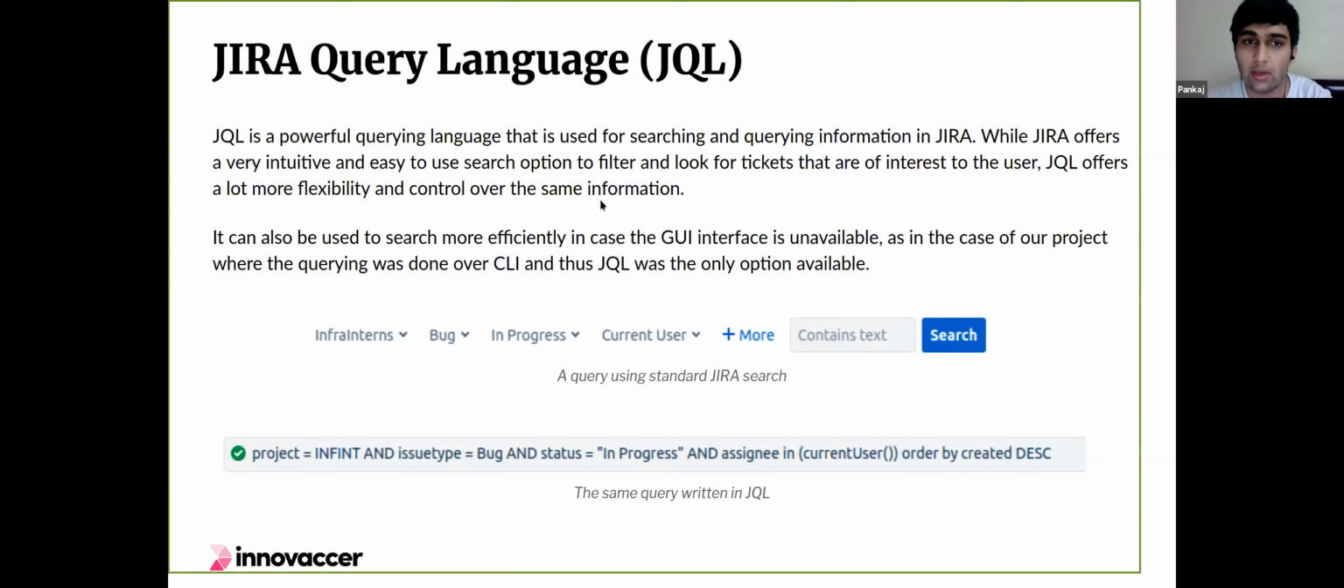Jira. So again, we could have used the basic standard Jira search option on the browser, but the problem with that is it's very verbose and you have to spend a lot of time to open the browser and search for particular information. The same thing, for instance, on the screen right now, this picture that you see is the basic Jira option to search for a particular ticket. So you have a lot of different filters, you can set the particular values and you get the results. However, the same exact thing can be written in JQL as follows.